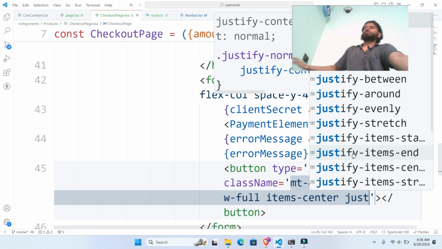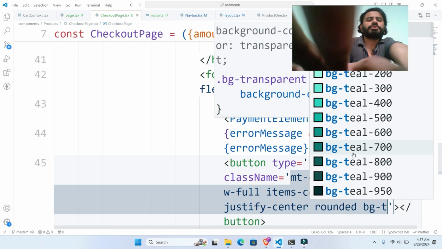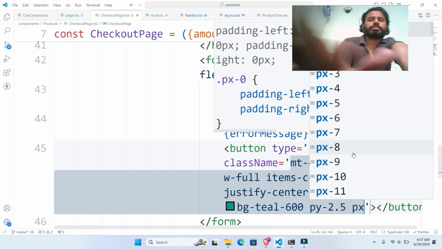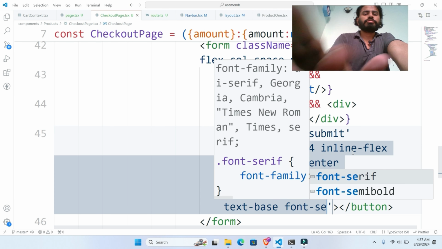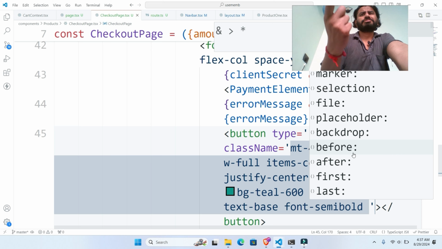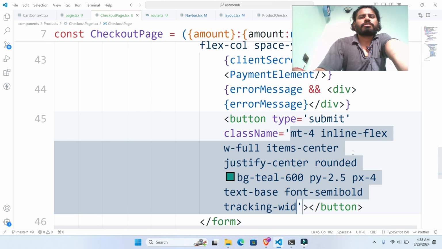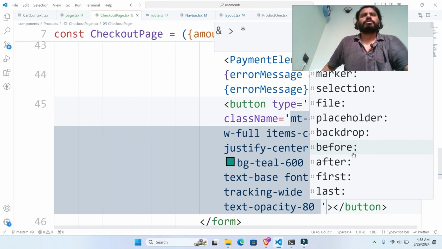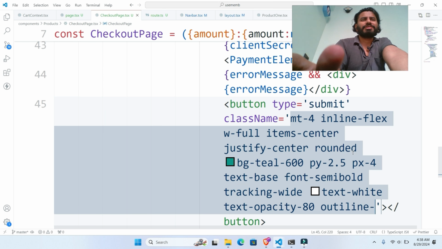Justify-center, rounded, bg-teal-600, padding 2.5 on the y-axis and 4 on the x-axis. Text-base, that's the font size. Font-semibold, which is just less bold than bold. Tracking-wide, and I'm going to give tracking white opacity 80. You see, I'm giving so many classes. In Bootstrap, it would have just been an outline.